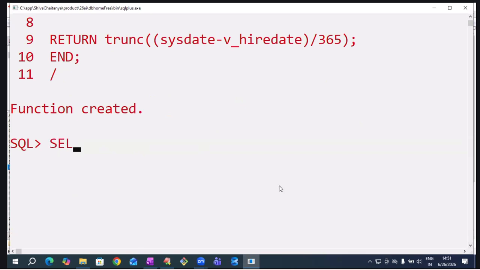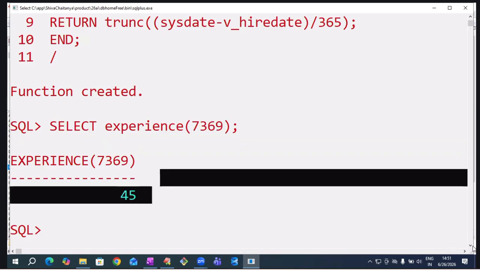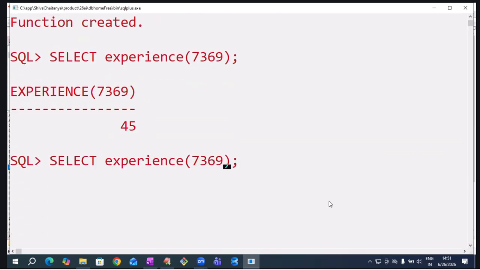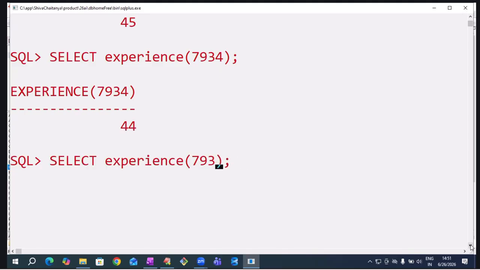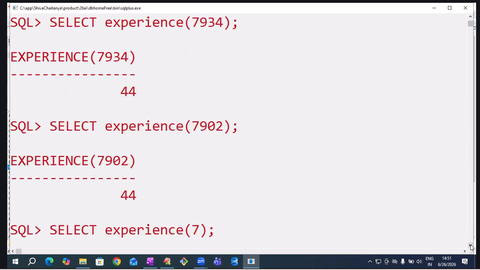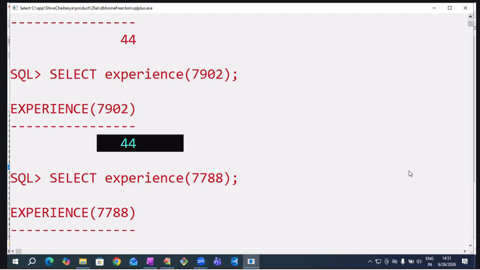Okay, call the function now. How to call? Observe here. Select experience of 7369. Observe here. 7369 implies experience I'm getting 45. Suppose I'm giving 7934, is experience I'm getting 44. Suppose I'm giving 7902, is experience I'm getting 44. 7788, 43. Like this, we are passing employee number. It is returning experience. In the form of years, we are getting experience.